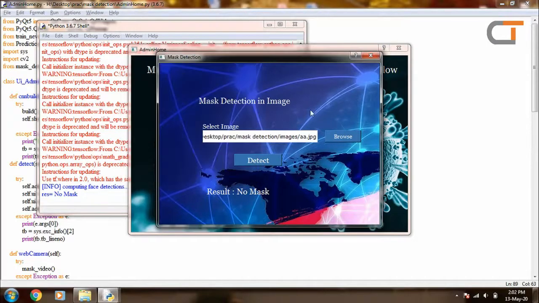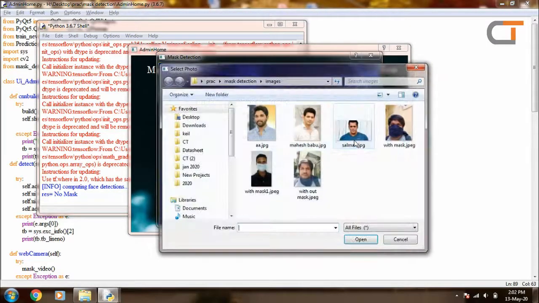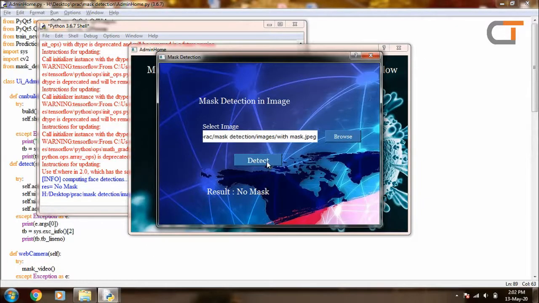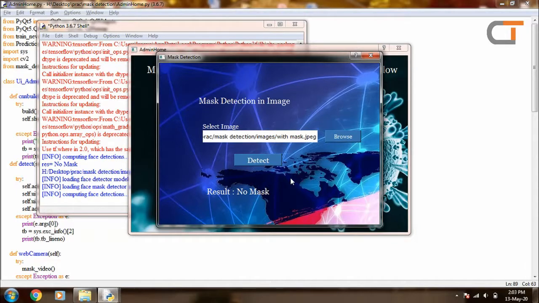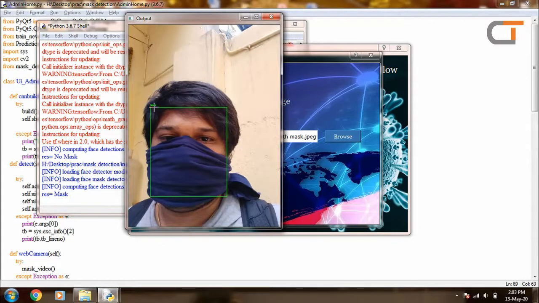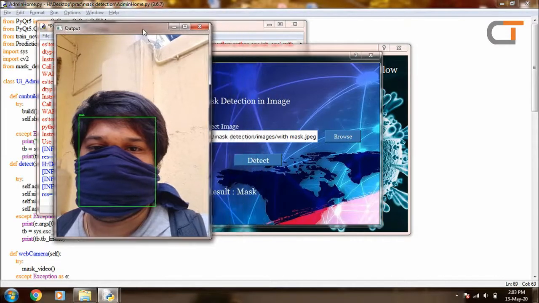Okay, let's try with a new image. This one is with a mask. So let's open it and click on detect. Now we can say the mask is worn, and we can see the result over here also. So with mask is there.